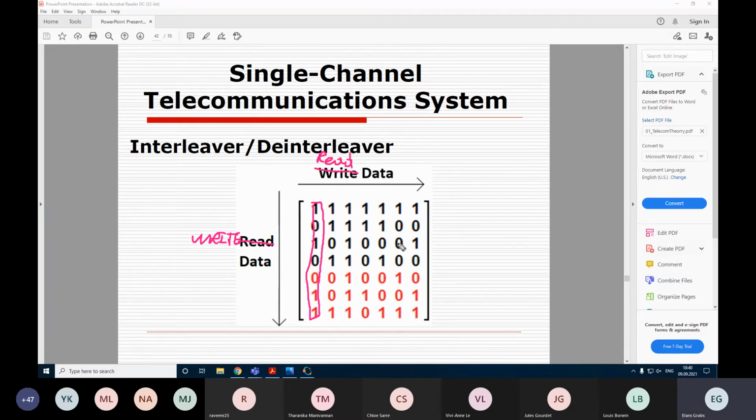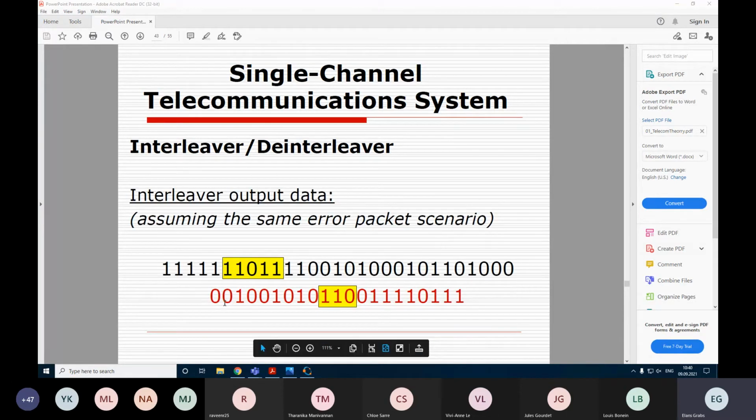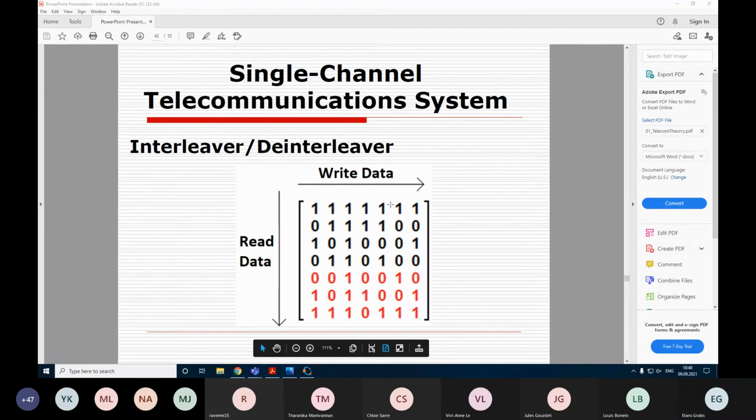We didn't add any new data. We just reorganized this data. And that's it, we change the order. So after this interleaving, our data will look like this. All ones, zero, well, I will write it. Seven 1 symbols. Then 0 1 1 1 1 2 zeros. Then 0 1 0 and so on. So we write in columns and read in rows.